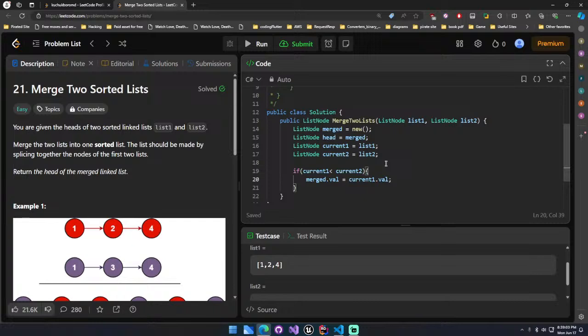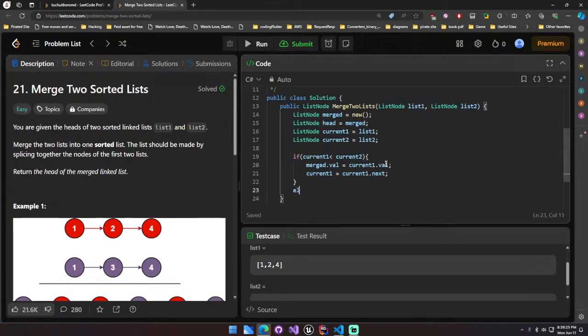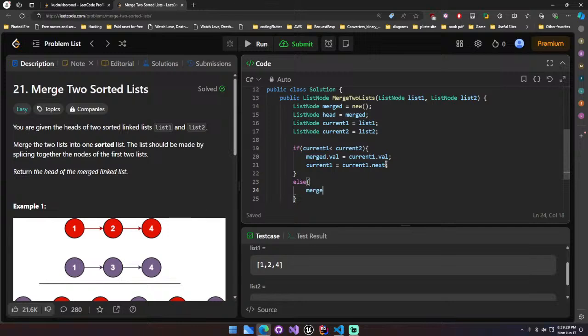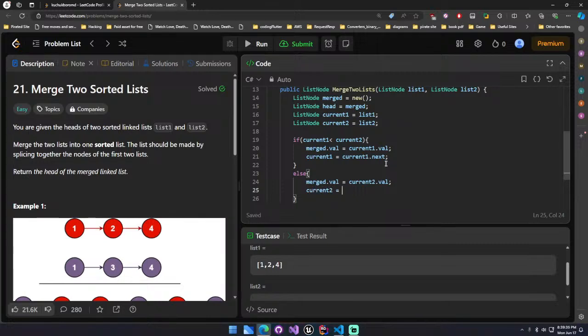And now we need to take a look at the next one. Then we want to update the next one. Once we're done with this, current1 is going to be current1.next. So we are going to have the next one, and that's basically it. Else we're going to do merged.val equal to current2.val, and current2 is going to be current2.next. So this is going to keep on going, or current equal to null.